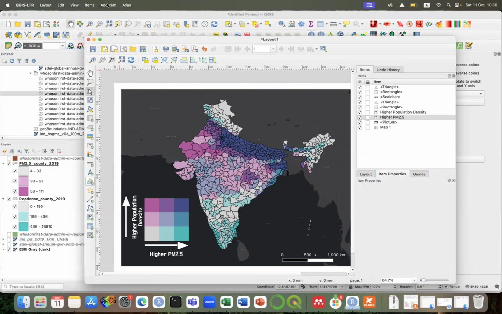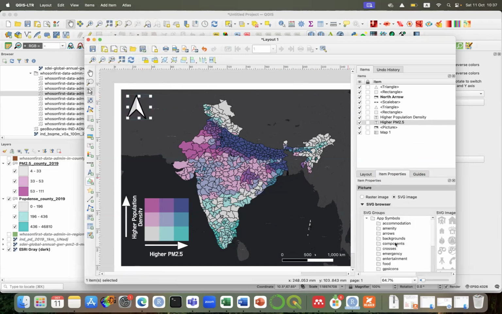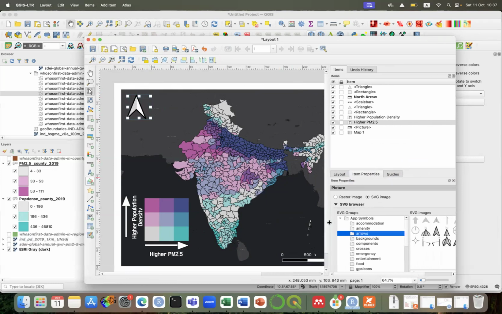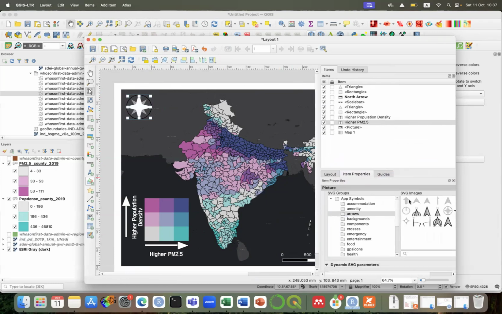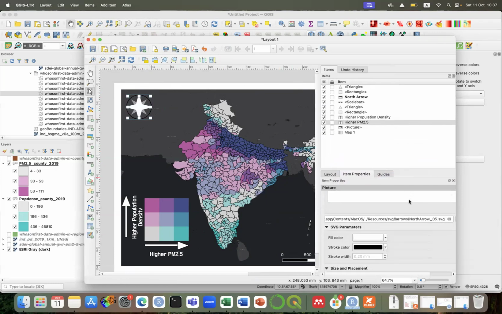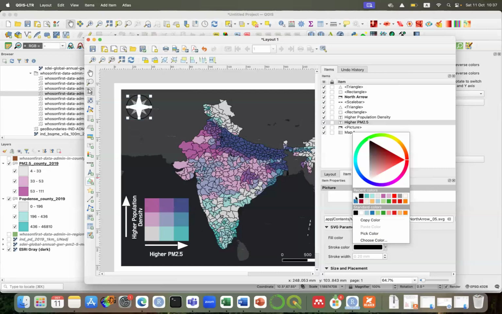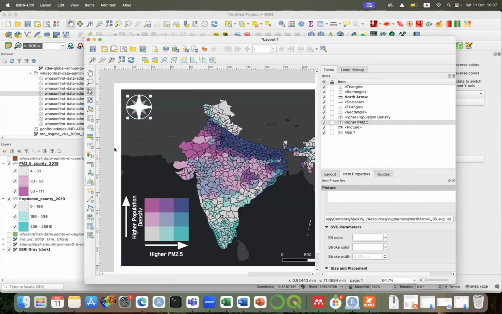Another component such as a north arrow, you can add a north arrow here, for example. You can change the arrow by selecting the arrows. In this case, I want to use this one. You can also change the appearance if you want. Just change the stroke color to white like this.